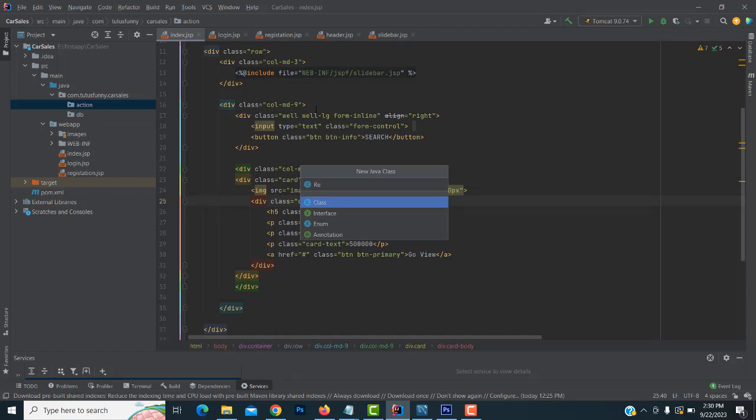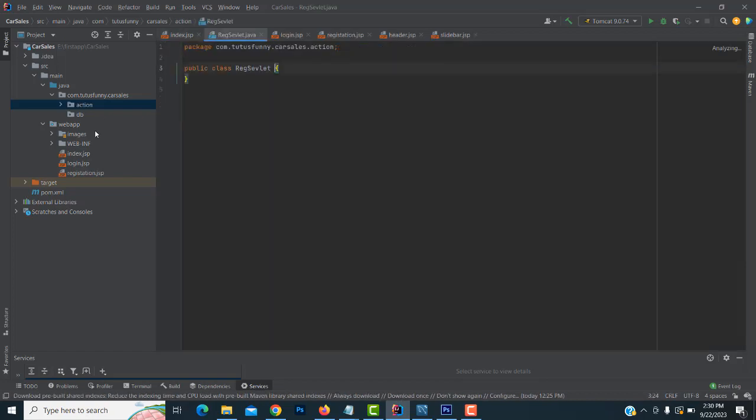So reg, you have to create as reg servlet class. Servlet, servlet. Press the enter key on your keyboard. Right, your class has been created. It's a class, reg servlet.